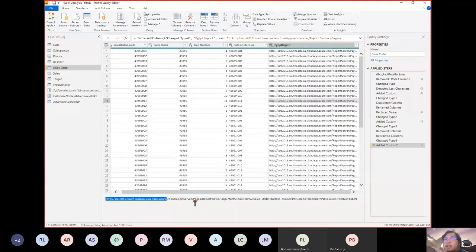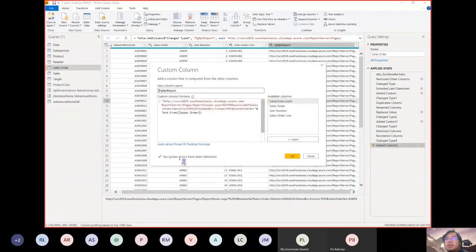Anyway, the point is that you have to, one way or another, allow Power BI to generate the URL that you need. So in this case, it's the report server, a report web service via report viewer, and then the URL parameter, and then your dynamic content, which is the sales order number.